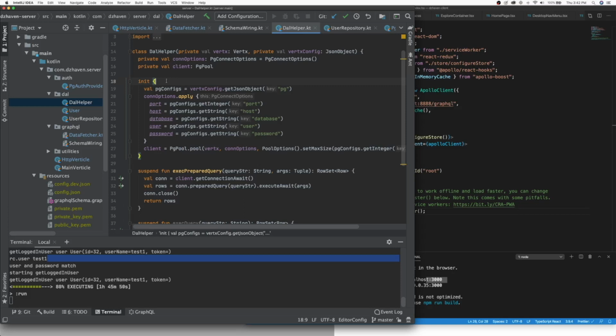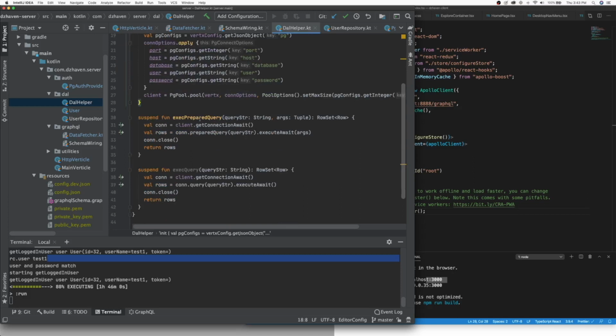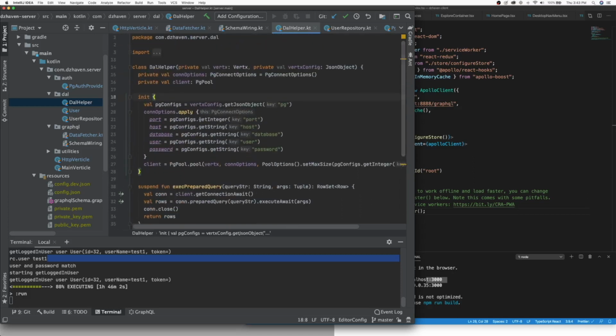I'm moving away from the companion object because I wasn't completely sold on it when I first did it. I just think this way is a bit cleaner in terms of code.